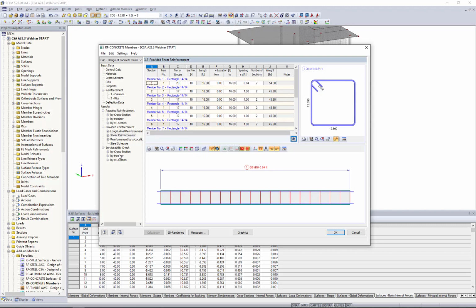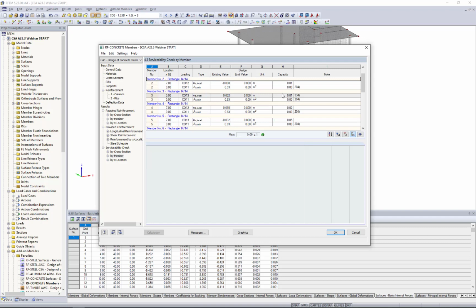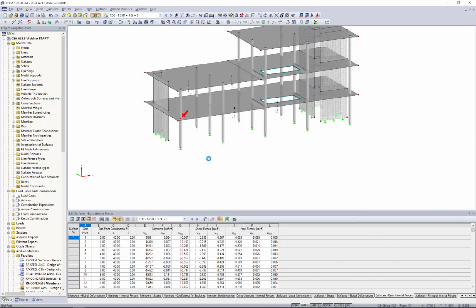The serviceability checks are also shown here for each one of these members. This would include our deflection checks, but it also includes our cracking checks. So we have a minimum reinforcement that we must meet according to 10.6.1 for our serviceability design. So the program will come up with a design ratio for all of our members shown here for those two checks. Now, all of this information is shown within these tables, but we can also view it graphically.